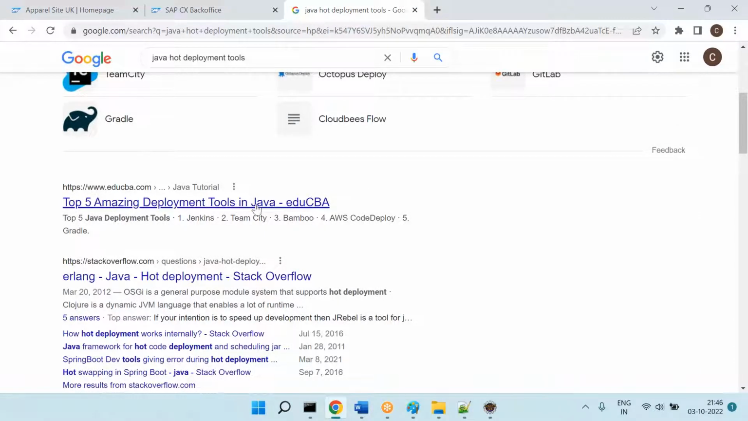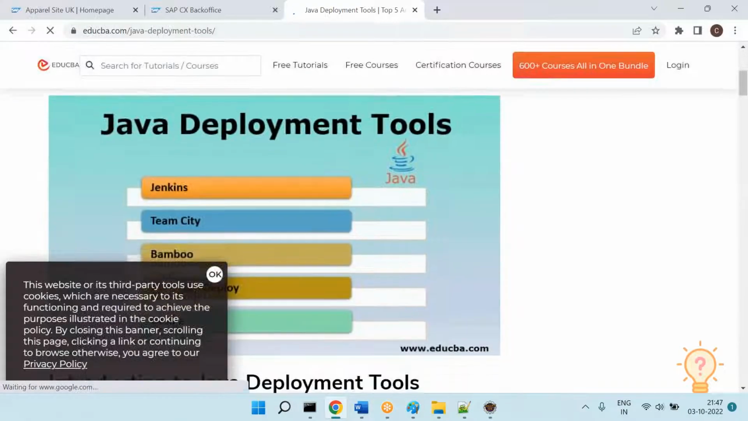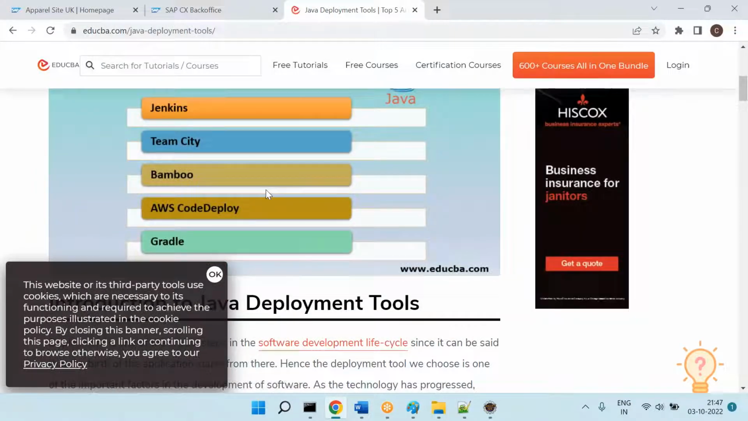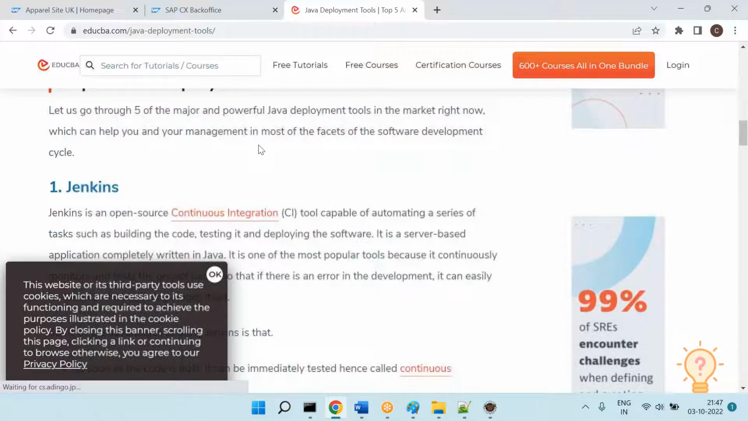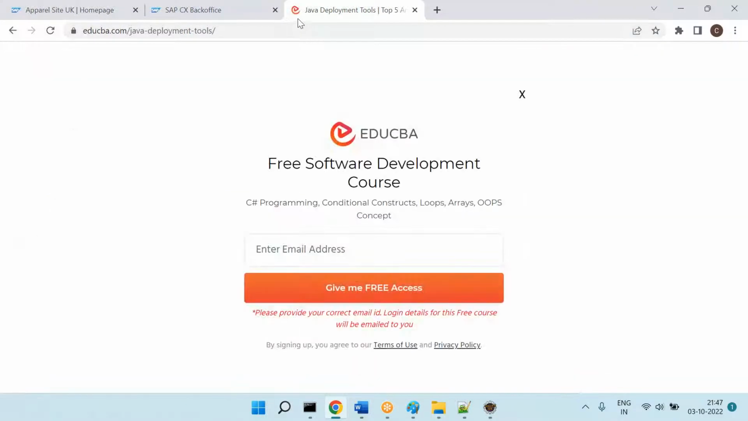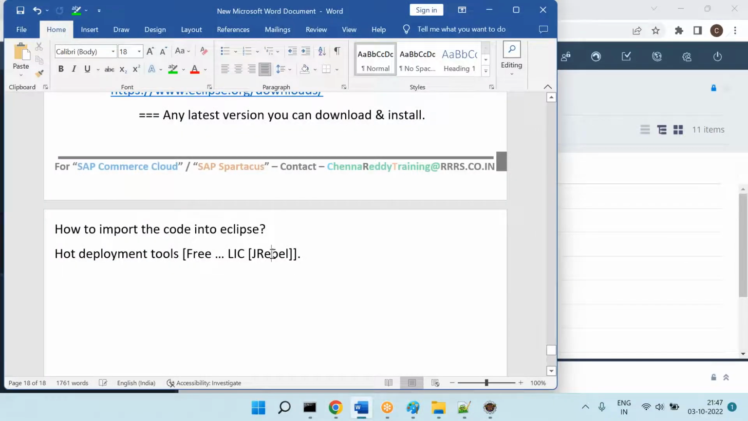5 amazing hot deployment tools for Java. Let's see what are the 5. TeamCity and some others are all there. You can go through and see this, but at least JRebel is a good one, and some companies are using it.